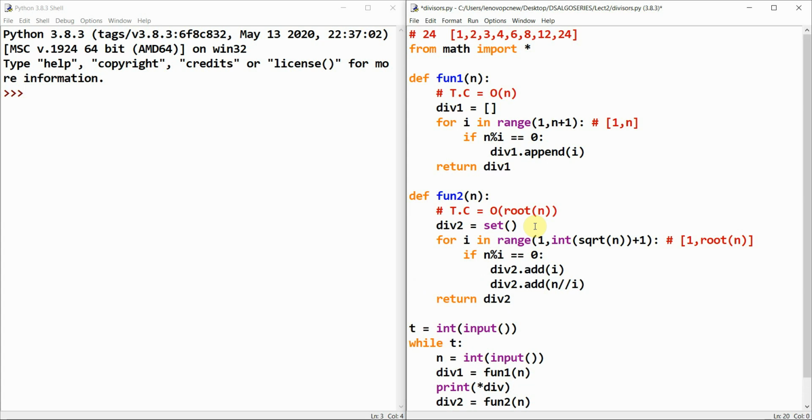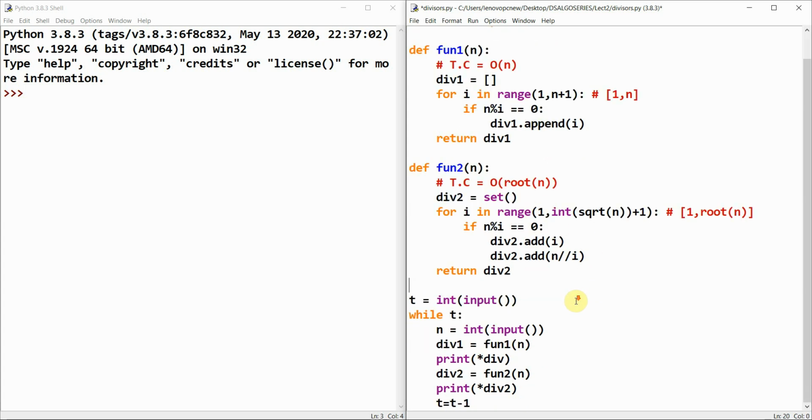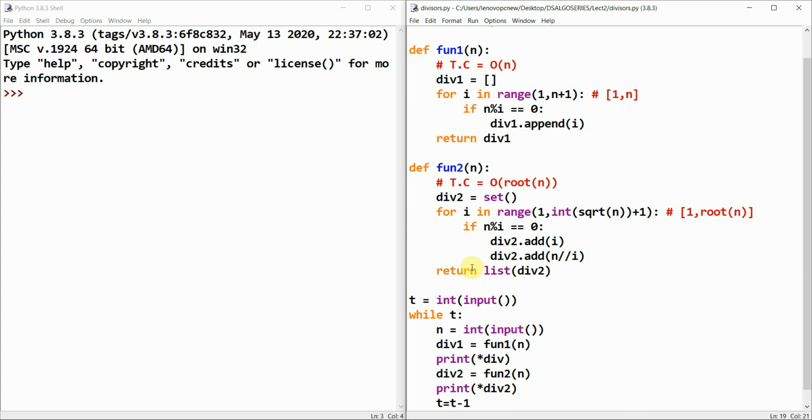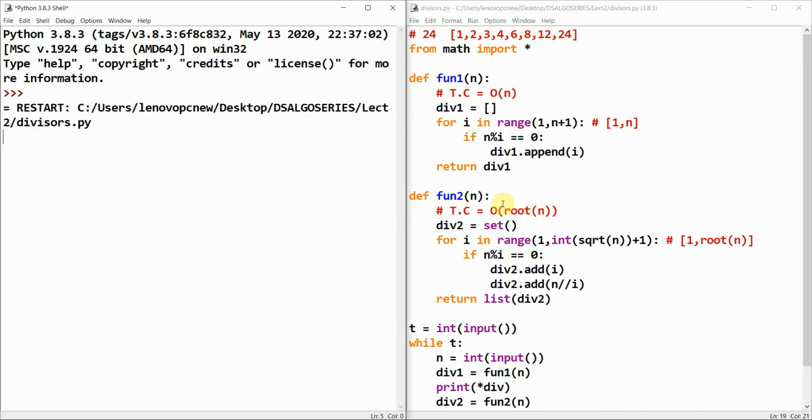Return div2. Okay, so let me first run this program. I'll define it as return list. Then I would typecast this set to a list. First it was a set, but now I have typecast it to a list, and now I will return it. Okay, so let me run the program. I'll give it test case 1, then 24.